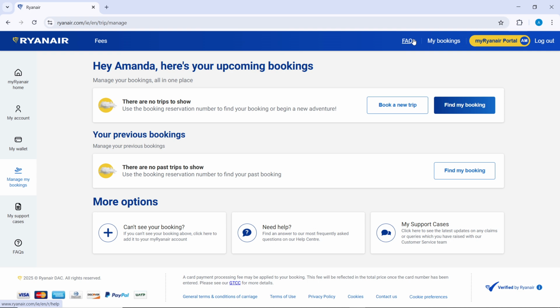While Ryanair doesn't allow direct changes to the email address on an existing account, creating a new account with your desired email is a straightforward process. And by linking your existing bookings, you can continue managing your flights seamlessly. Go over the tutorial from the top to the bottom to get acquainted with the steps, and once you're done, you'll be good to go.